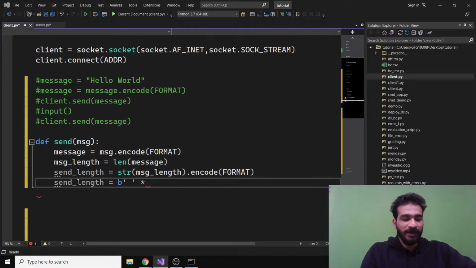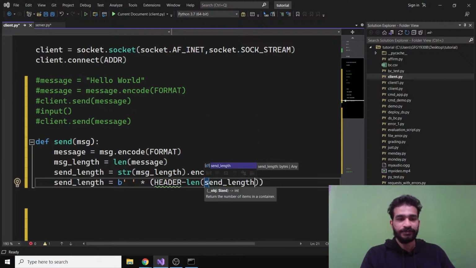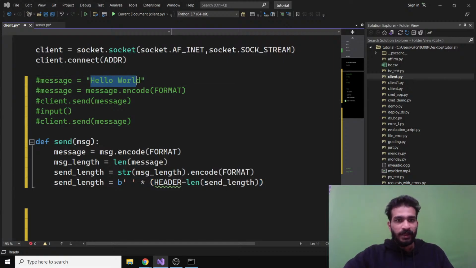And how many times am I padding? I'm padding header minus length of send_length. Okay, so now let's say my message is hello world. I encode it into bytes. How many bytes will it take? 1, 2, 3, 4, 5, 6, 7, 8, 9, 10, 11. It will take 11 bytes.